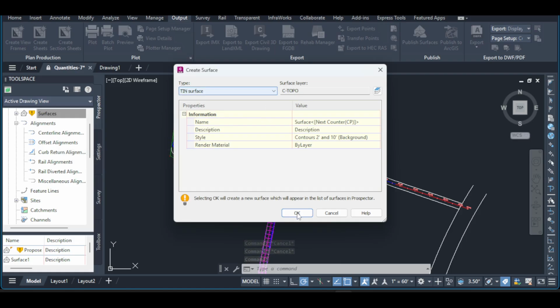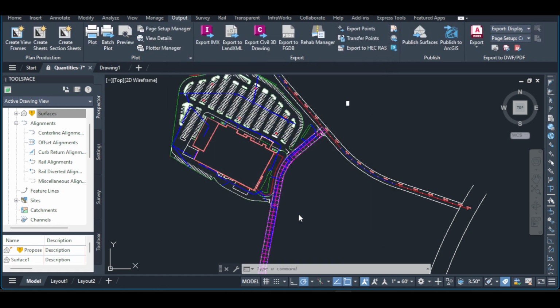Give the surface a clear, descriptive name so you and your team can recognize it later. Naming is especially helpful if you have multiple surfaces in one project, like existing ground and proposed design. When you're ready, click OK to create the empty surface container.